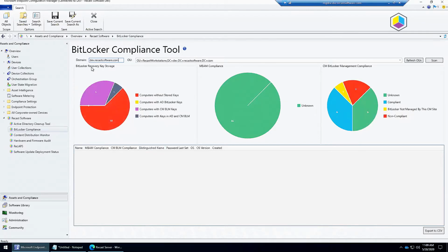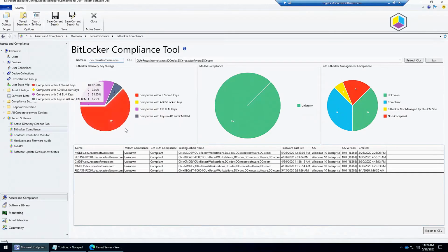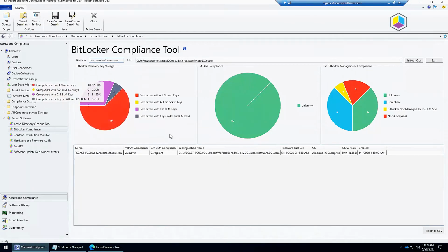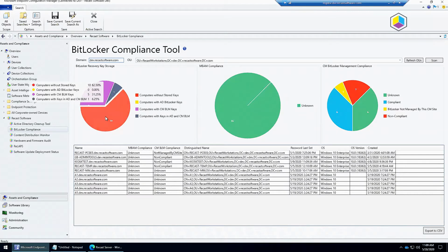This far left pie chart is talking about where BitLocker recovery keys are stored. In our environment, it looks like most of them are stored in CM BitLocker Management, and then we have one machine that has its keys stored in Active Directory and CM BitLocker Management. But again, it supports Active Directory, MBAM, CM BitLocker Management, and any combination of 2 or 3 of those. So depending on your environment, you'll see that. You'll also see computers without stored keys here. So if something doesn't have a stored key, that might be something you need to address from a compliance standpoint.